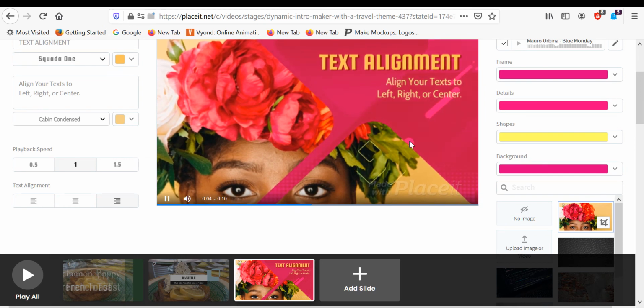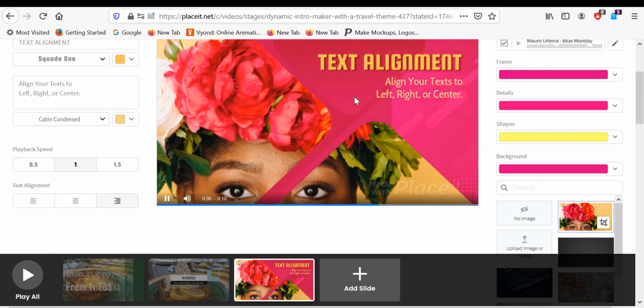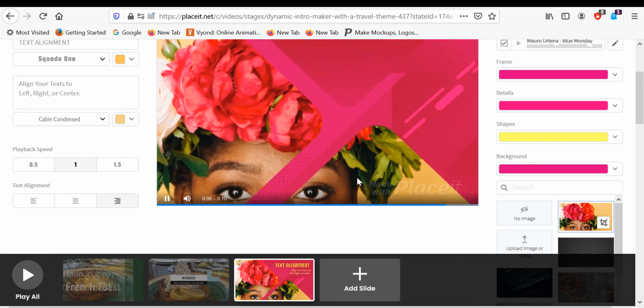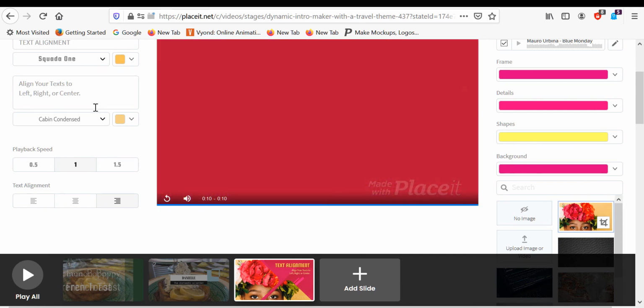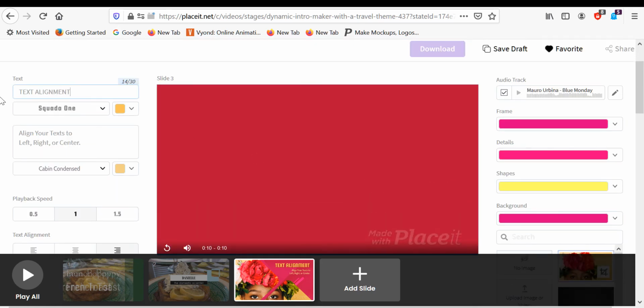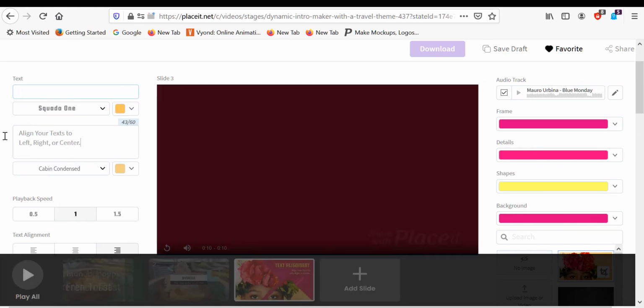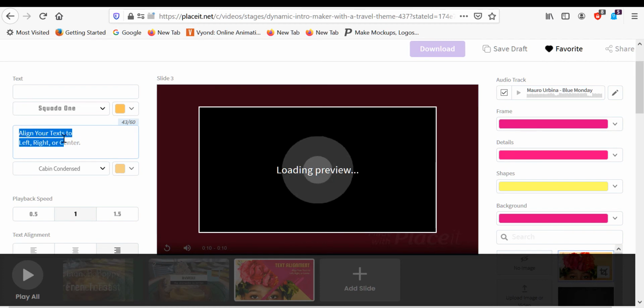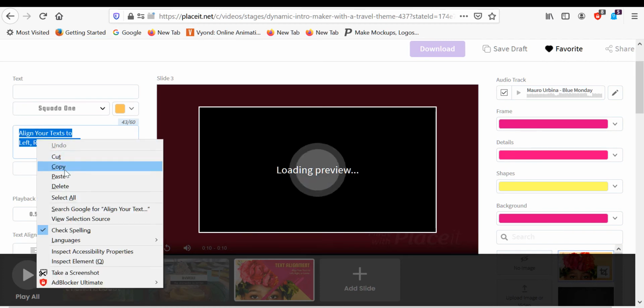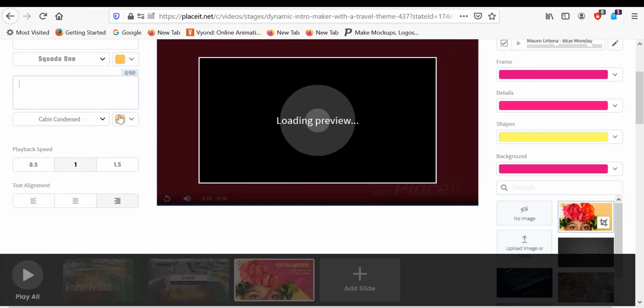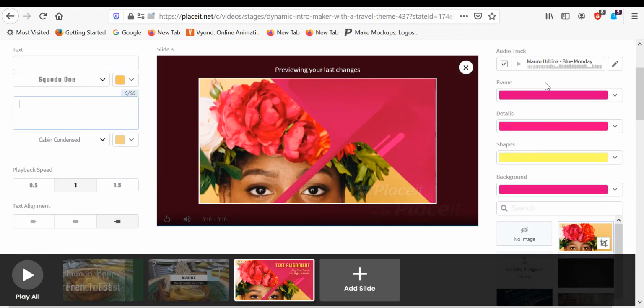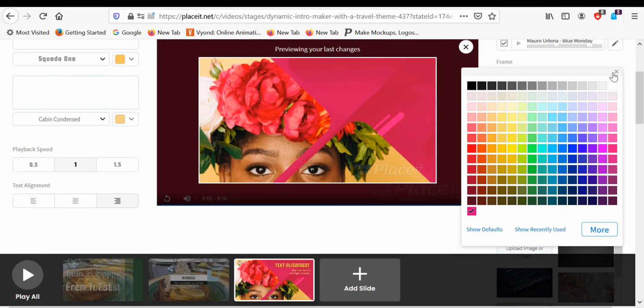Okay, now I see the preview, and I see that there's a face here, and I see this red overlay and all of this activity going on, and it looks like the picture is just zooming in, so it looks like it has slow movement. I think that's really cool. I don't want any text, so I'm going to just take all the text out and delete it. All right, so once I've deleted the text, it's going to update.